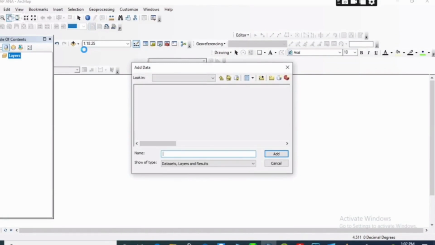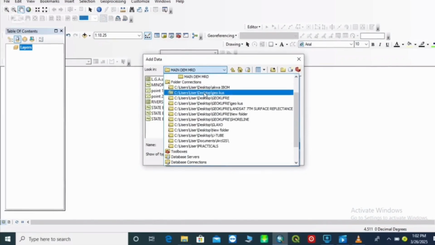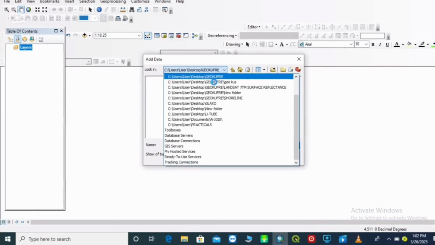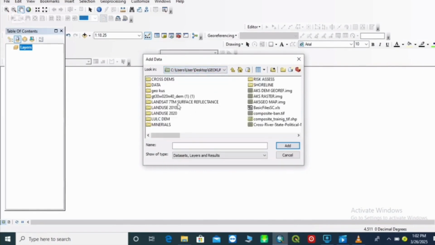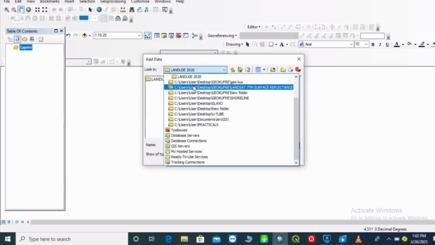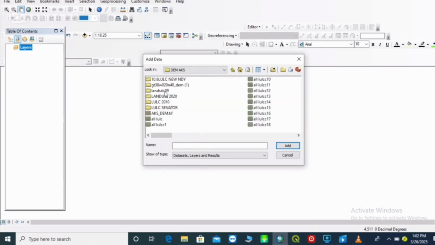This is a channel where I'll be showing you how to do your GIS analysis. In today's video, I want to show you how to use ArcGIS to do your digital elevation modeling. The first thing you need to do when you want to do your digital elevation modeling in ArcGIS, you will first of all add your DEM raster. I'm still trying to navigate to the folder that I saved my DEM raster.